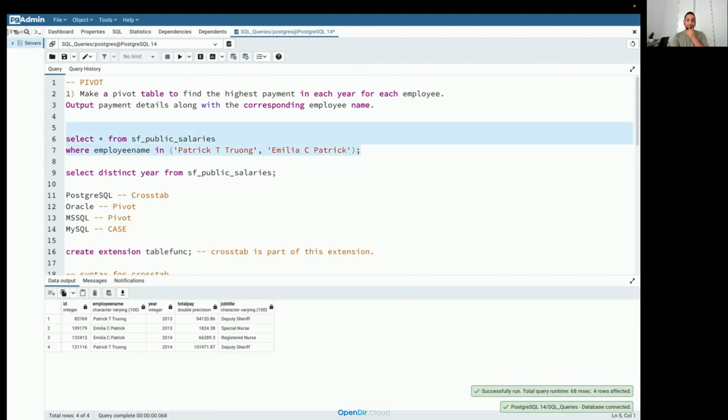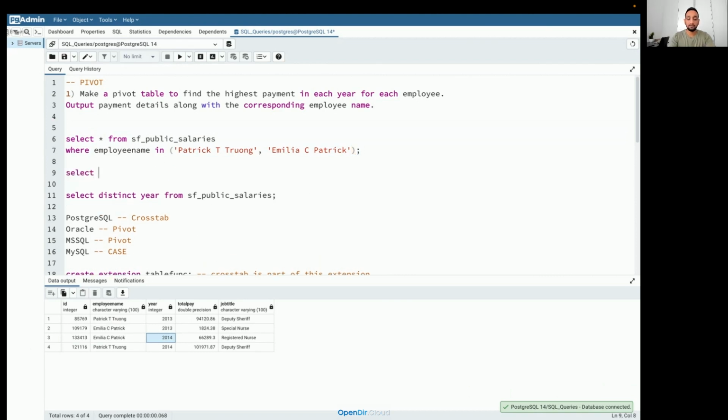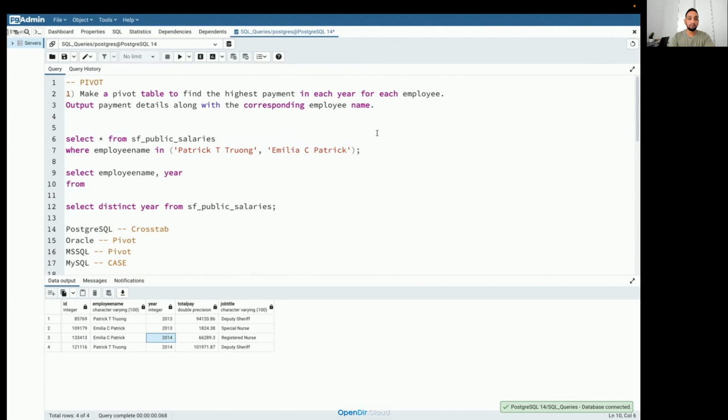Okay, so if you notice properly, these are the only two employees who have data for multiple years. They have data for 2013 and they have data for 2014. For example, let's say I come back here and I'll do select employee name, comma, what was that year, from this SF public salaries.